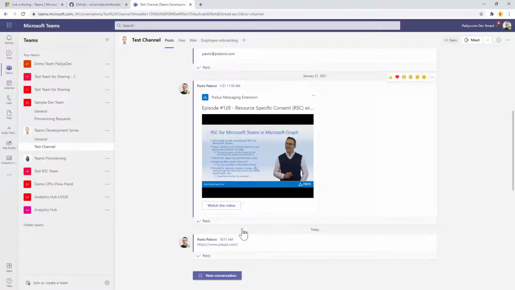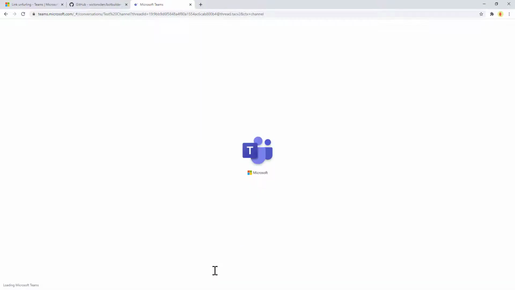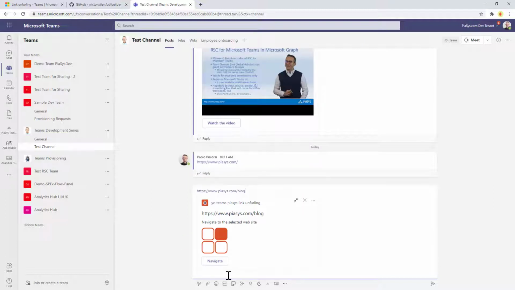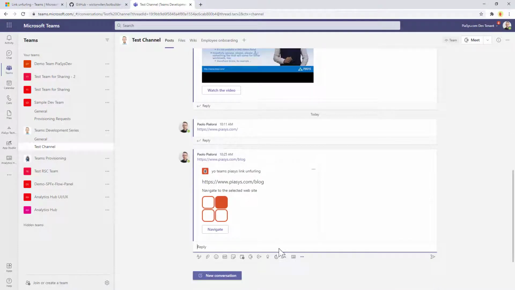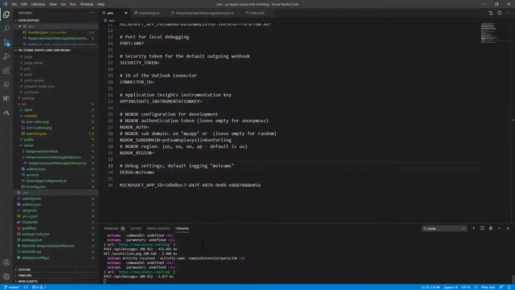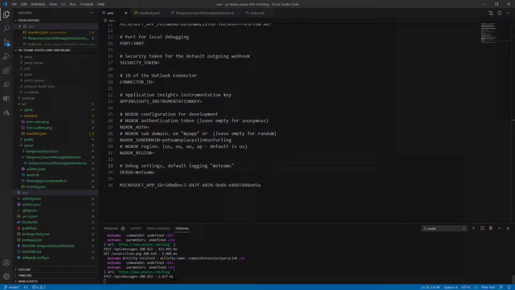So if I go back to a team channel, I can create a new message. Of course, let me refresh the browser to be sure that I will not have any caching in place. And if I create a new conversation and I provide the URL of my company website, we can see that now we will get the URL link unfurling inside Teams, and we can post a message and we can navigate to the URL that we provided. If we go back to Visual Studio Code, we can also see that we have got a request for the URL that we provided inside our messaging extension.